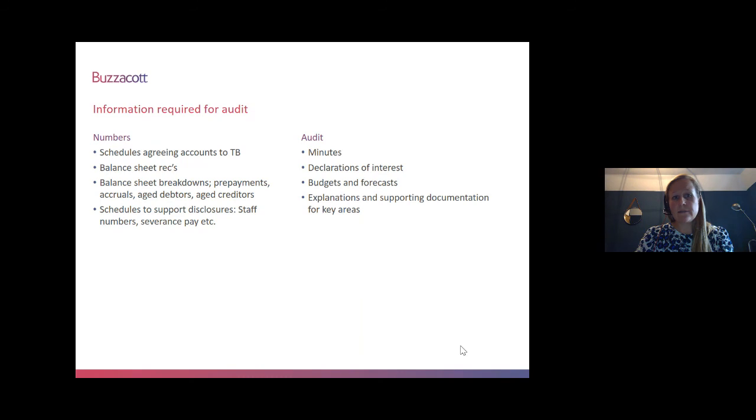As well as all of this information, which really supports the figures in the financial statements, auditors will also need access to other data. So things like minutes of board meetings, minutes of key committee meetings, declarations of interest from trustees and senior management, budgets, forecasts, and all of this information which supports the governance disclosures within the accounts, but also all of those additional non-trial balance disclosures.